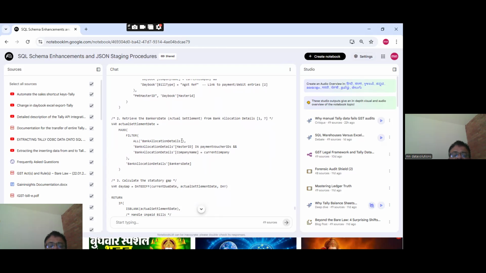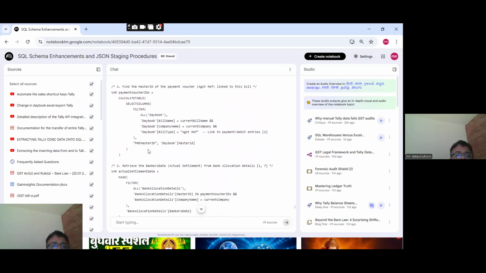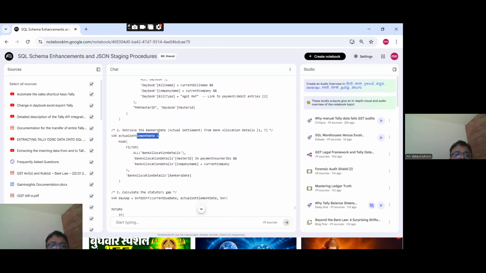Okay, so let's understand this here clearly. What it is saying is पहले तो उसने calculate की from this table where the bill name is the current bill name. So we start with the bill name. Company name is the current bill name and the bill type is against reference. So जहाँ पे भी against reference है तो वहाँ पे ले लिया. उसने he took the payment voucher IDs. Then the actual settlement date is I pick up the match date from the all bank allocation details, master ID and payment voucher IDs, and company name in the current company. और उसने आपने उसमें से banker's date ले ली. Okay, you pick up the banker's date.